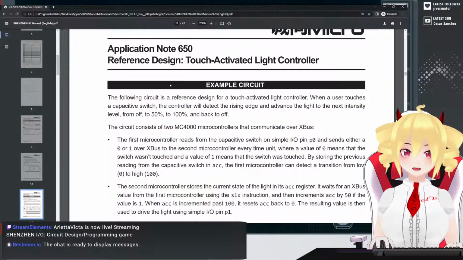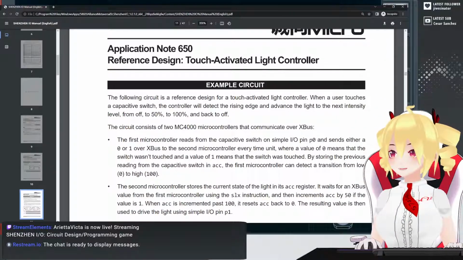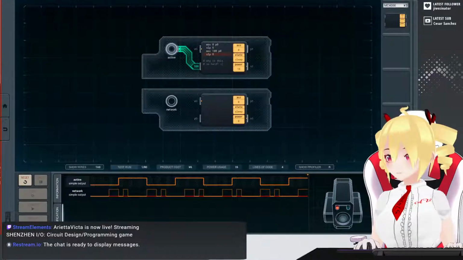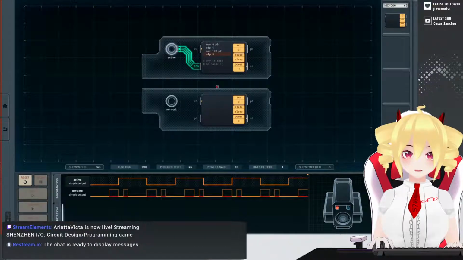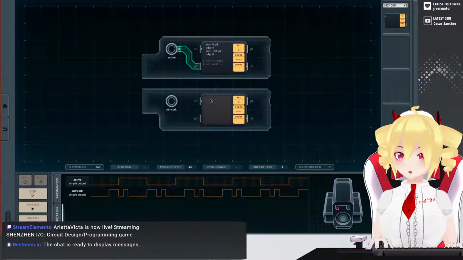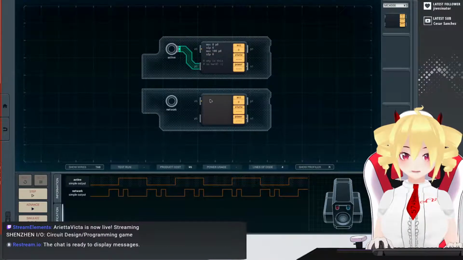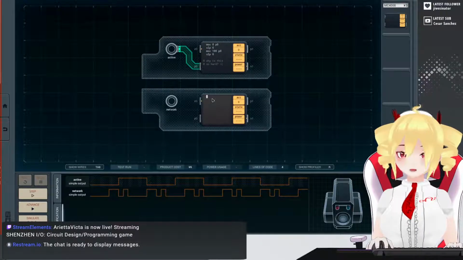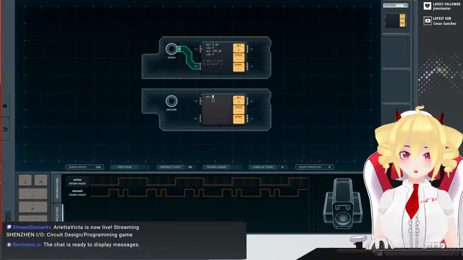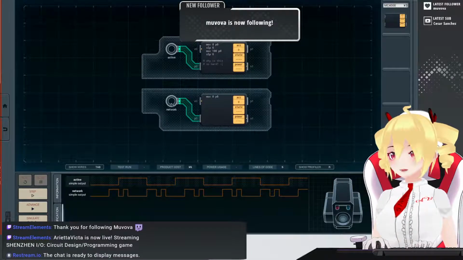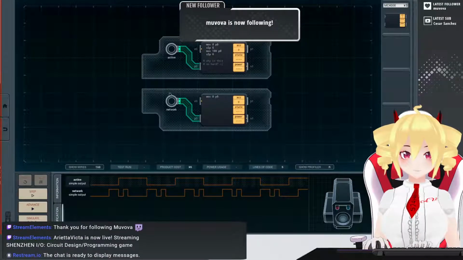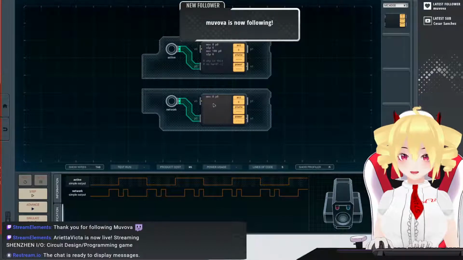So I feel like that's enough to do this first example, because basically we want to do kind of the same thing, right? So start off with, oh, we need to connect the pin. Oh, thanks for the follow-up, Mavoa. Hopefully we can figure this game out.